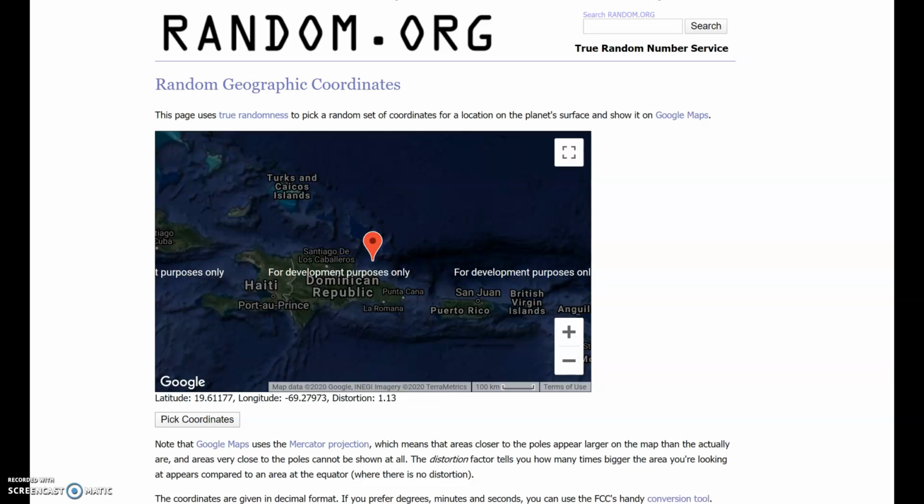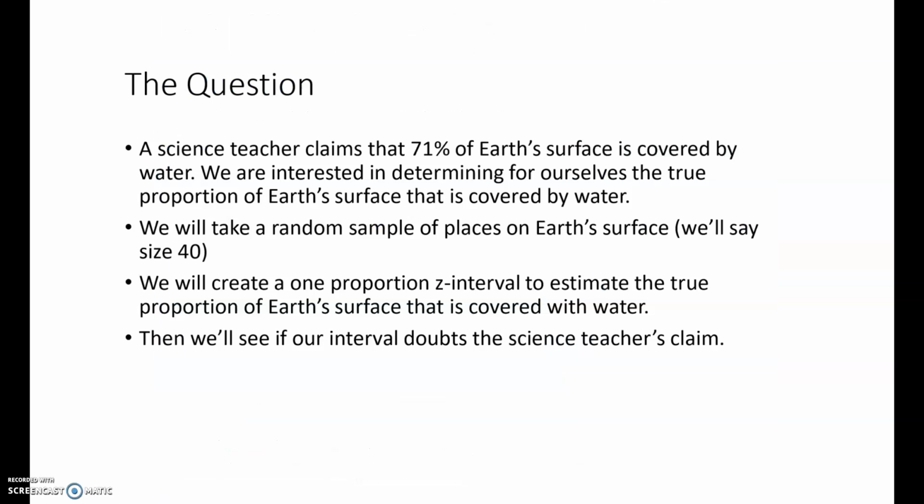Let's see. So it looks like in our random samples, we had 32 water out of 40. Now, let's go back to this. So we're going to create a one proportion z interval using that. We got 32 out of 40. That is our p hat, our sample proportion, which is 80%, 0.8. So we're going to create an interval based around 0.8.